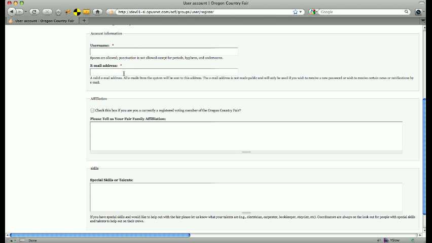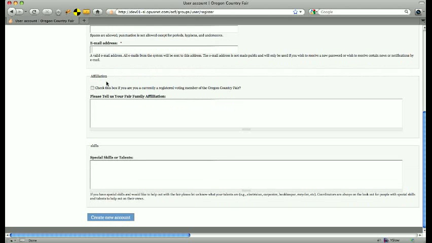The next set of information that we ask that you fill out is your fair affiliation. So we'd like to know, are you a registered voting member of the Oregon Country Fair? If you are, simply check this box. Second, if you are affiliated with the fair and have been a volunteer in the past and have participated on a committee or a crew or other organizational entity, please let us know what that is so that we can set up your account properly and get you assigned to the right groups on the website.